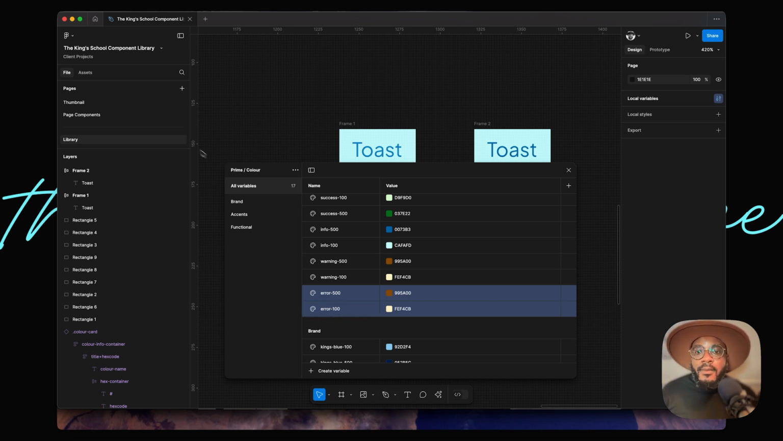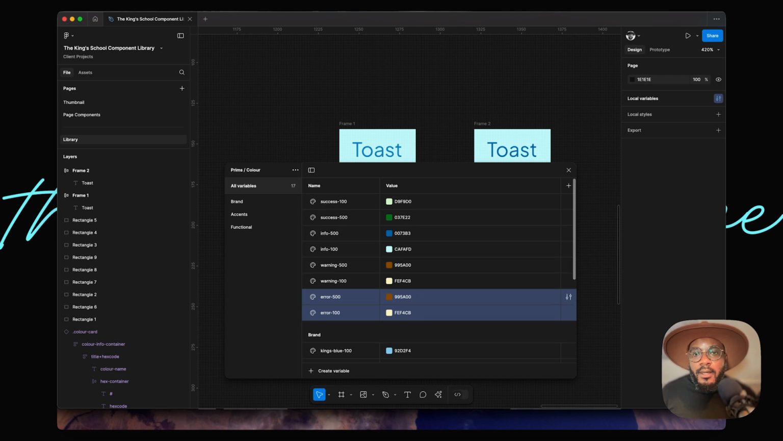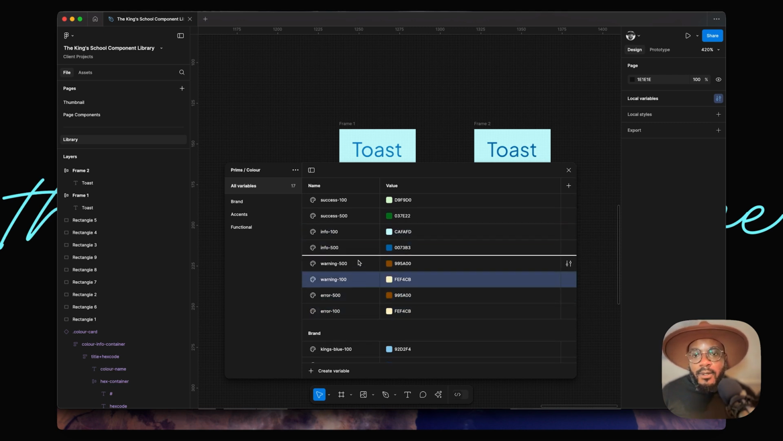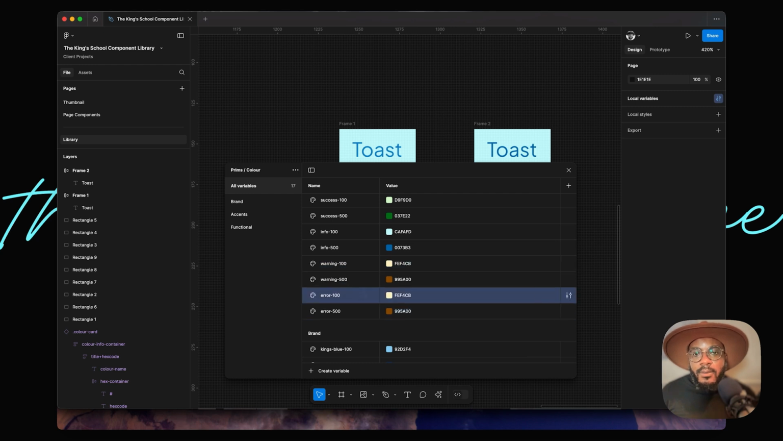Cool. Okay. Just notice the numbers are a bit off. All right, let me just make sure. Go from light to dark, light to dark, light to dark, 100, 500. All right, cool. All right, let's get the error sorted.